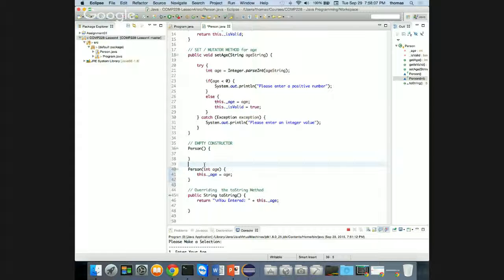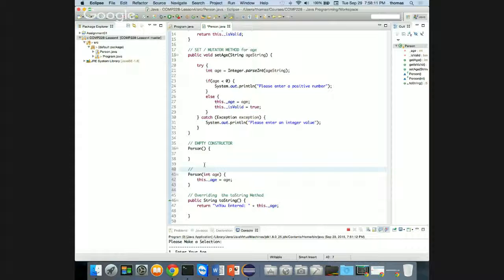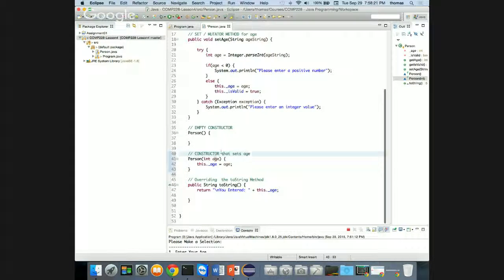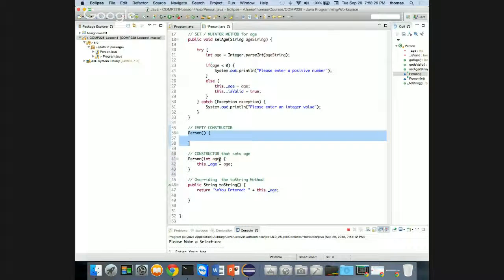So this is the constructor that sets age, right? There's an empty constructor and a constructor that sets age. And you can make as many of these constructors as you like. But I have a question for you, and let's see if you guys know the answer. Or maybe Ravina knows, because she seems to be on me for different things, right?